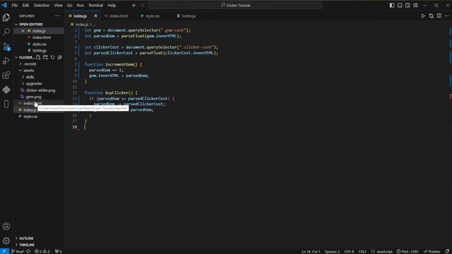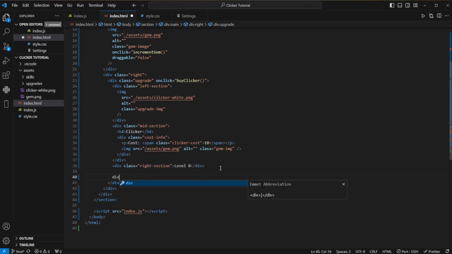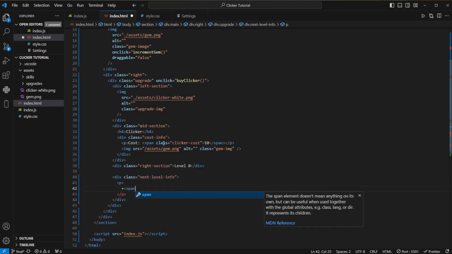So we'll first head into the index.html and make the pop-up window first. So to do that, we will head inside the upgrade div, and right below the right section, we can create a new div. And for this div, we can call it next level info. And inside this div, we can create a paragraph tag. And in here, we can say something like plus span, just so that we can target this value. So we can say +1, and we can say gems per second.